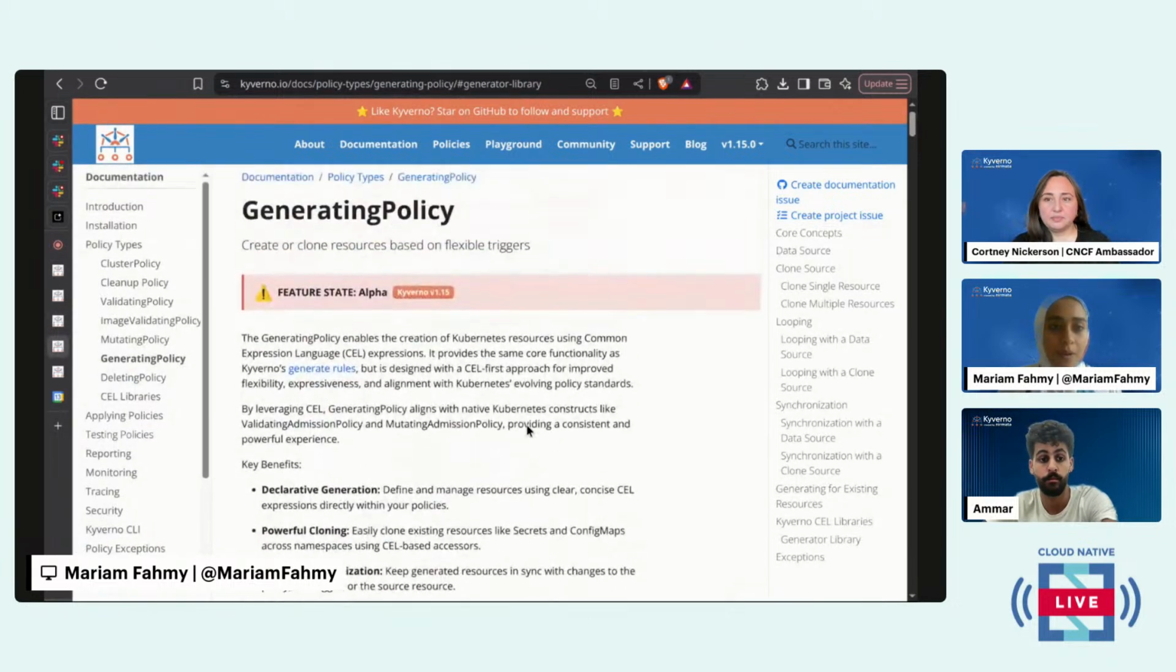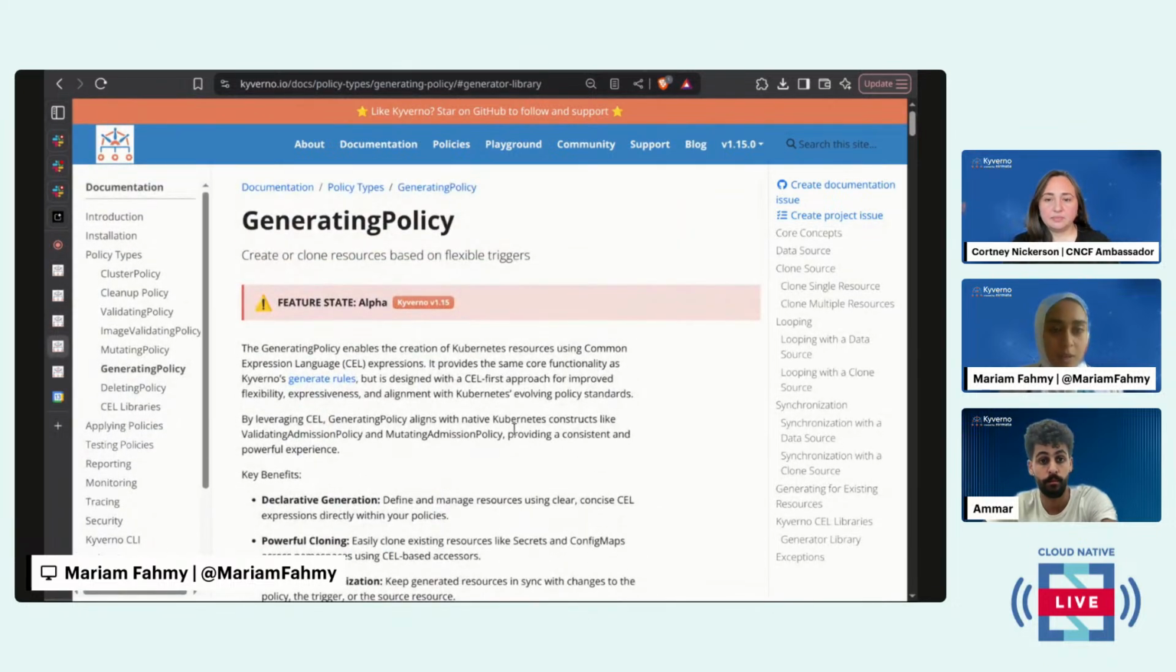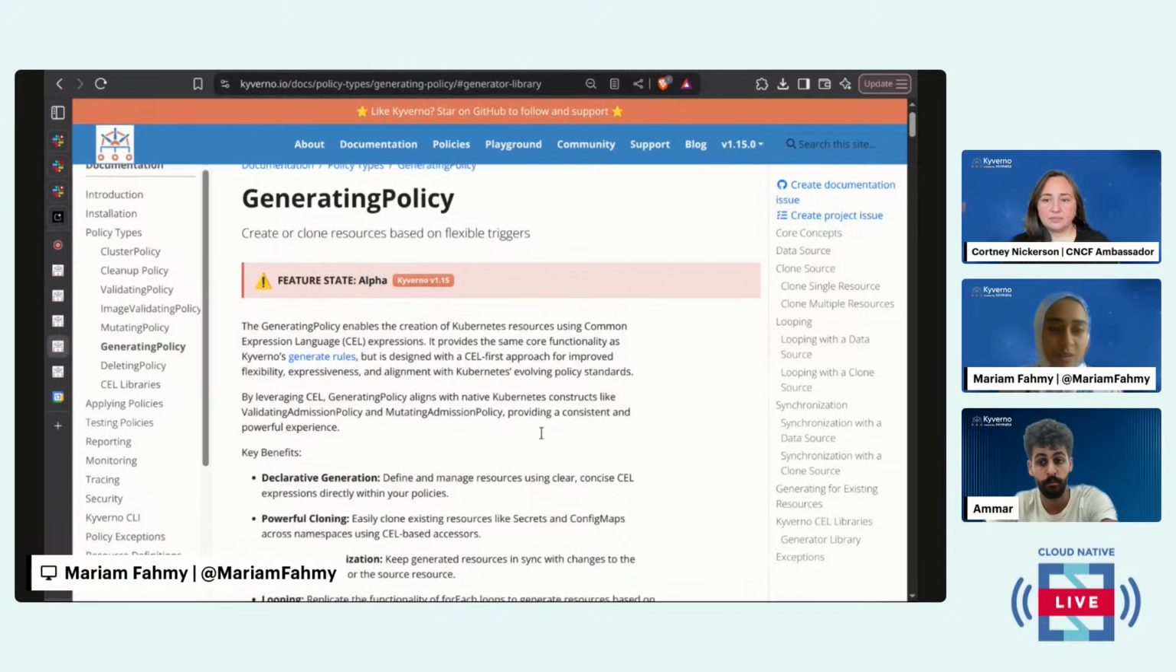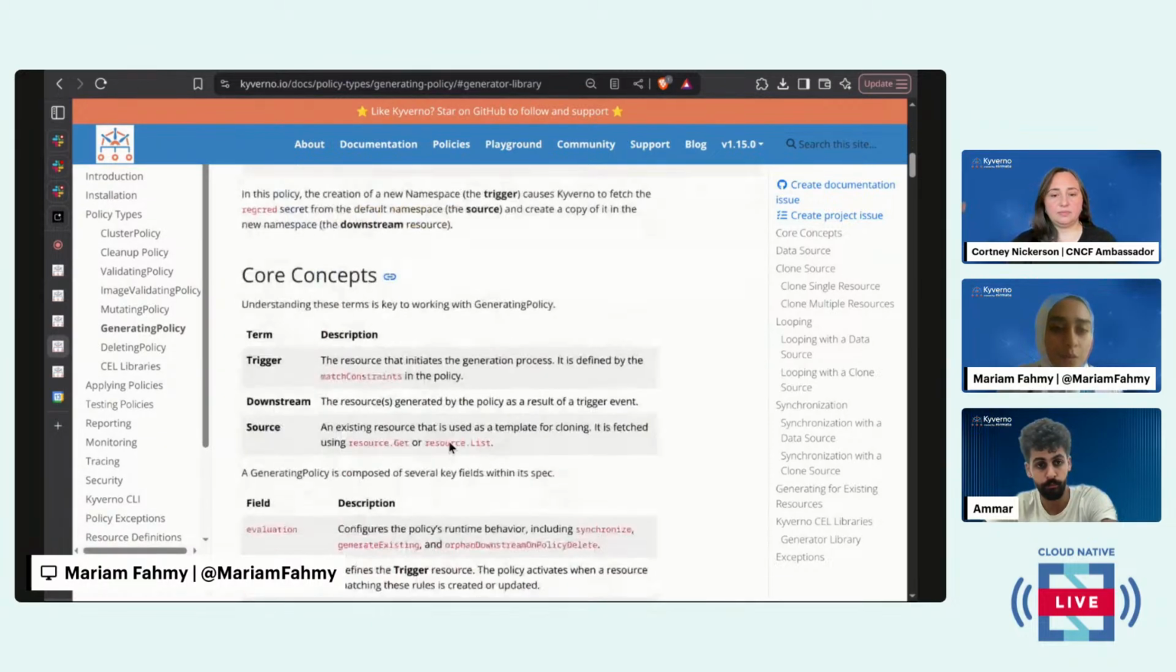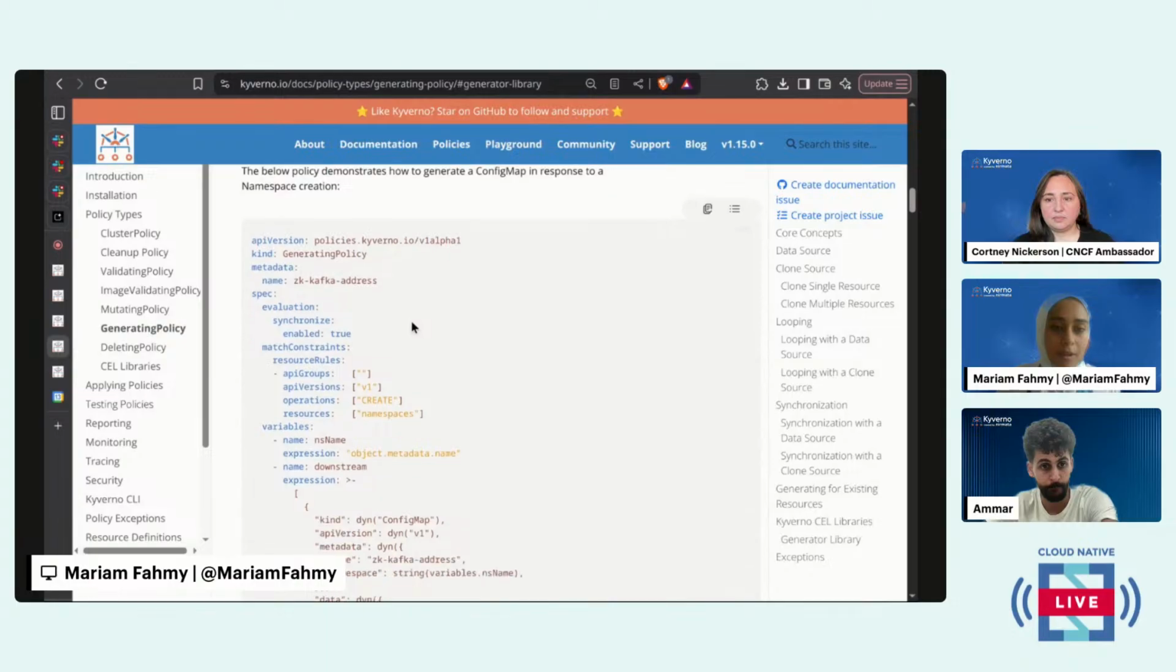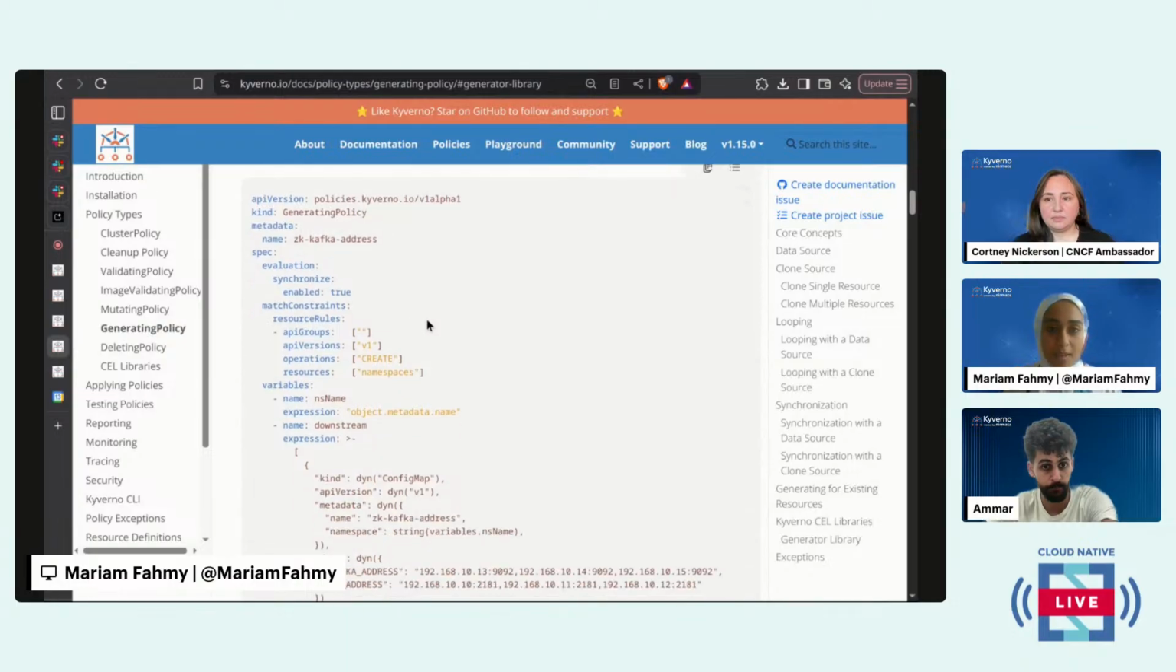Okay, so let's start with explaining more the generating policies. So first of all, it is simple. It is the same as the standard generate rules. It provides the same functionalities as the generate rules, but instead, this generating policy makes use of CEL expressions. This is the only difference.